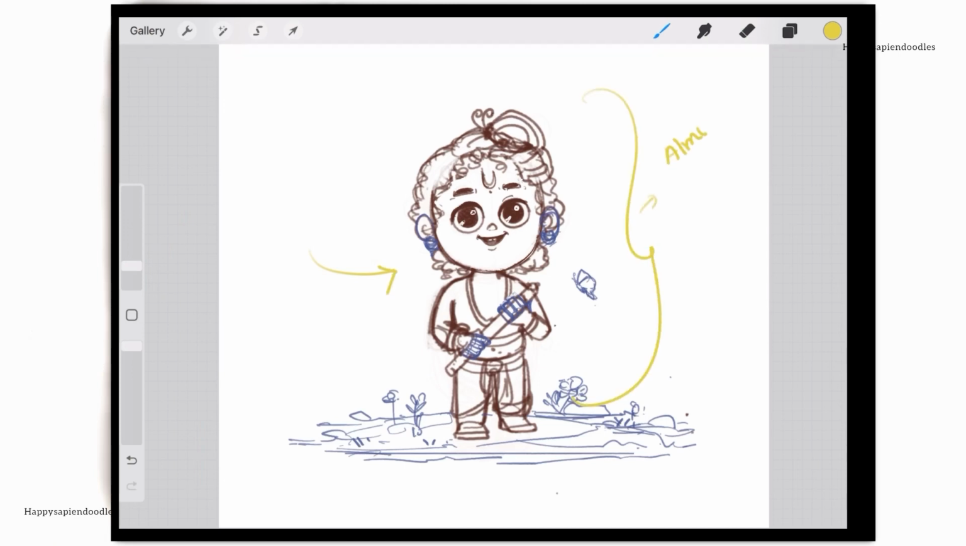If you look here, the overall proportion of Krishna is almost 2.5 heads tall. Measure the distance between the forehead and the chin. And by measuring the character with the same distance, the character is almost 2.5 heads tall.